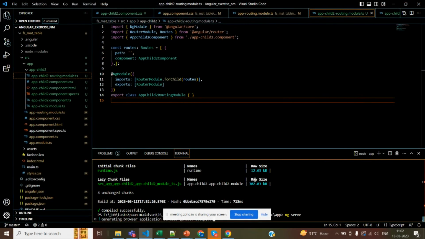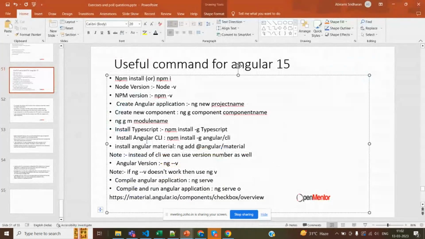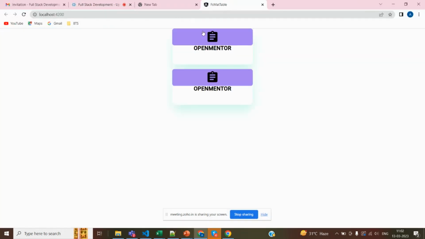See, mat table, especially in today's session, helps to display data in a table format, with various features like pagination, sorting, filtering, selection, everything you can do. Okay, so we will see one by one. I hope you have all these commands, so just try to open and do it parallelly with me. I will post everything in the chat box. I'll give you all the codes.